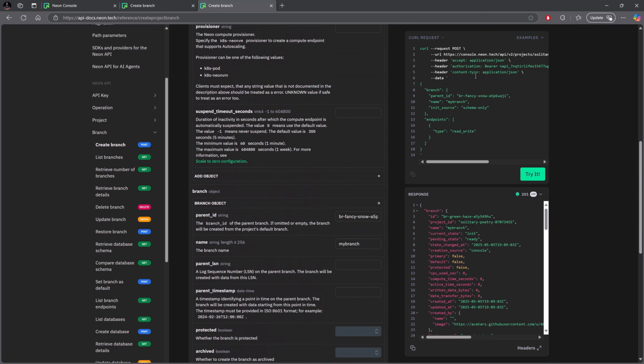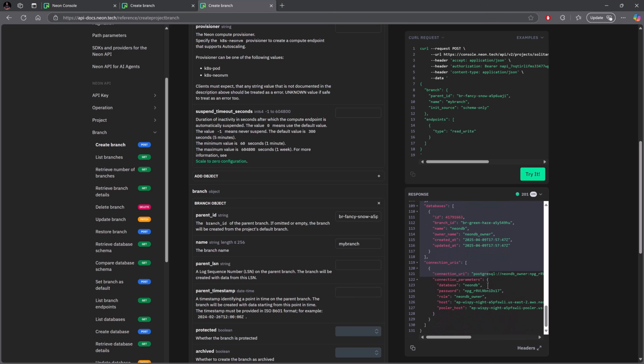I plug these in, send the request, and this is what that curl request body looks like. And here is that data object, which we're about to use. Then this is what the response body may look like. Very detailed response, giving us a lot of information. We actually get that connection URI that we can use to form the connection string on the fly when this new database, this new branch, has been provisioned.